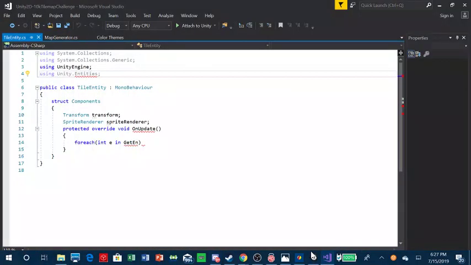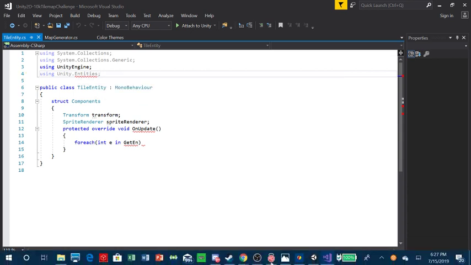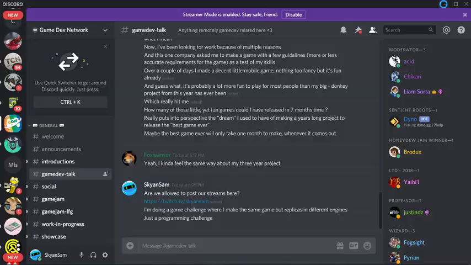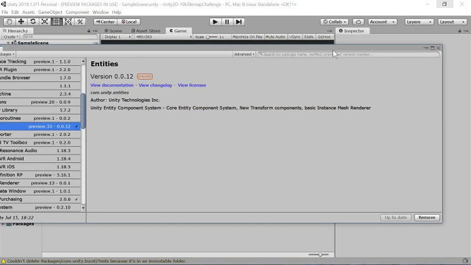Okay, let's try this again. On update, get entity. Does get entities exist now? Does Unity actually respond, or is it being stupid? Great, Unity entities is working. That's amazing, thank you.